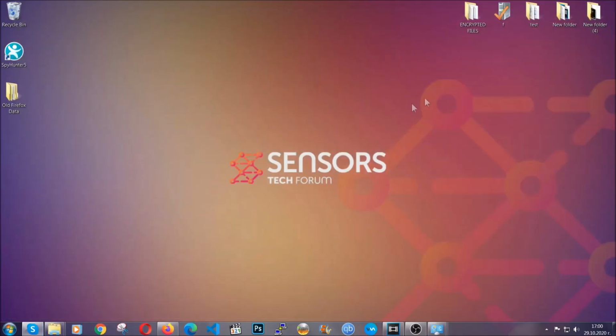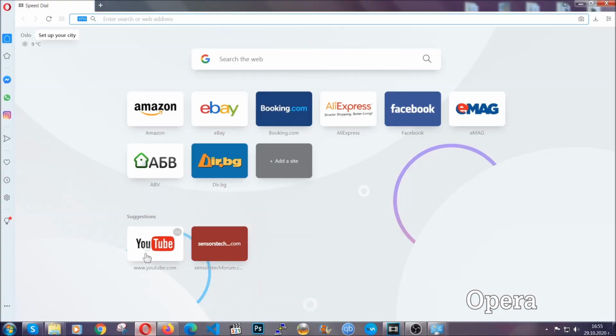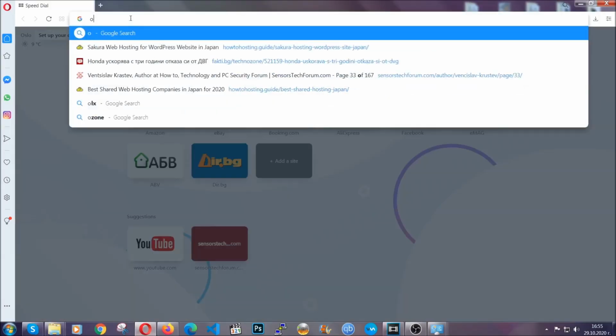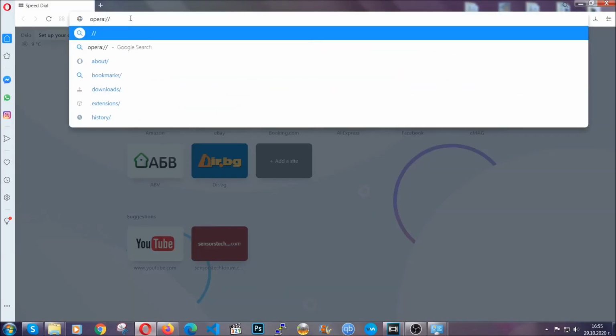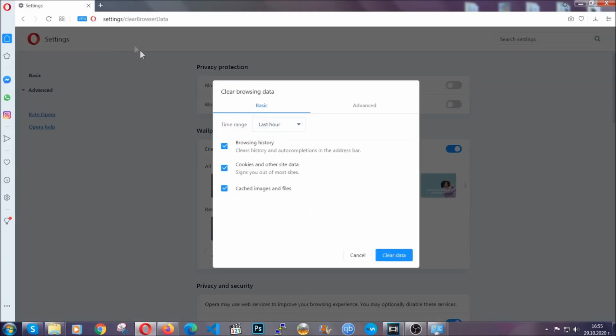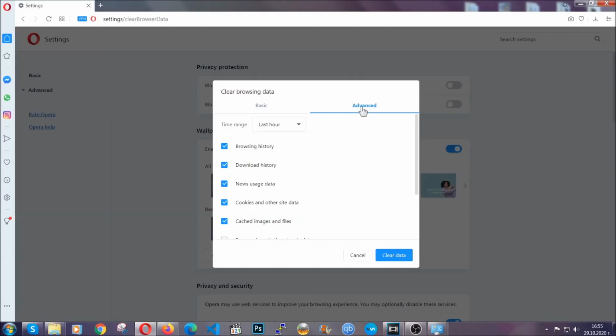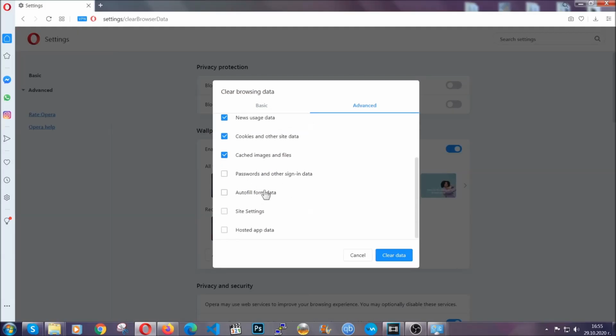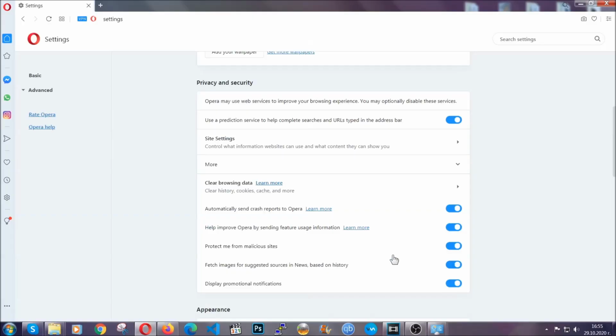The next browser I'm gonna show you is Opera. In Opera browser, you're gonna click on Opera, and you're gonna go to the address bar, and then you're gonna type opera://settings/clearBrowserData. It's very similar to what Edge and Chrome actually do. So you're gonna click on advanced, and then you're gonna tick everything, select all time, you know the drill, guys. Select everything, settings, hosted data, and then click on clear data. And basically that's it for the browsers.